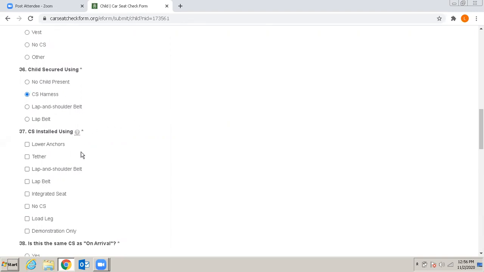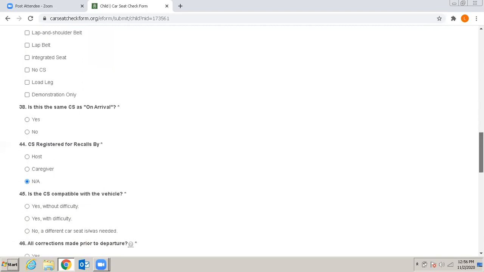And then how is the car seat installed? Again, check off whatever is applicable. So we talked to them about not using the lower anchors and the seat belt. So now we can just check off lower anchors.